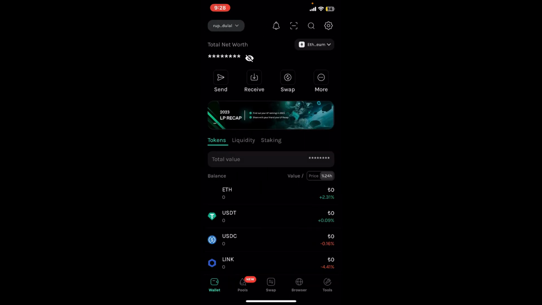Remember that each wallet has its own unique address. Your wallet address is similar to your bank account number and is used to receive cryptocurrencies. Sharing your wallet address is safe, but never share your seed phrase or private key with anyone since it grants access to your funds.